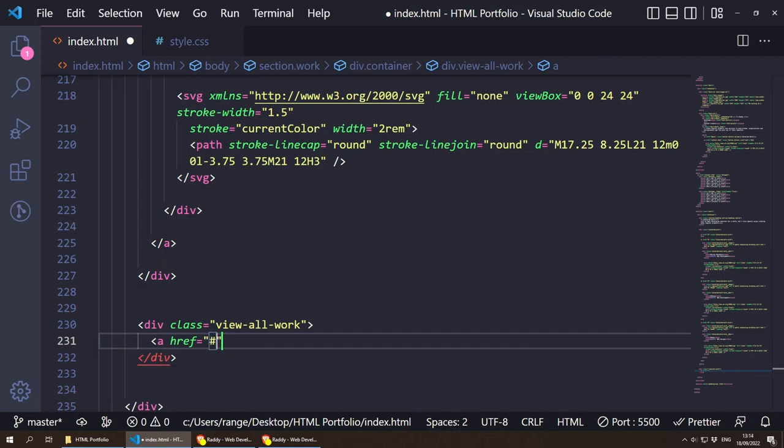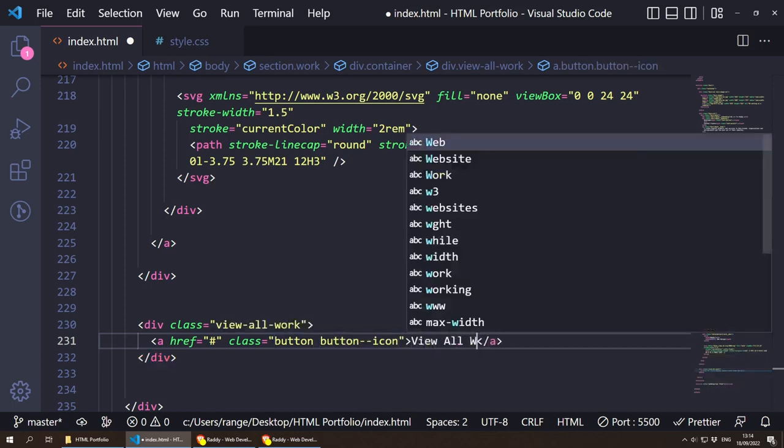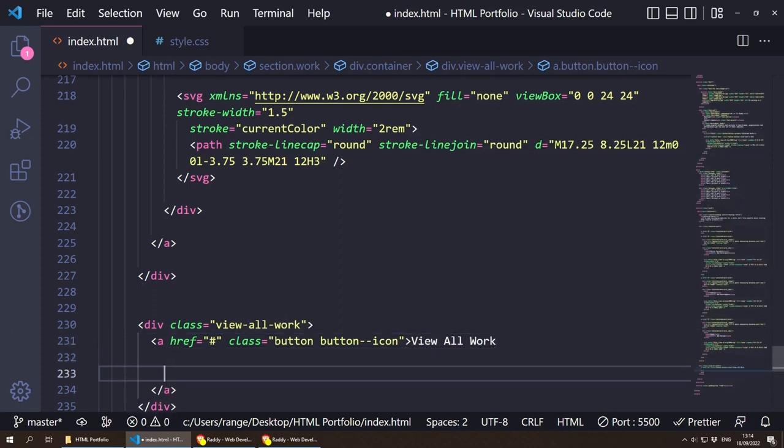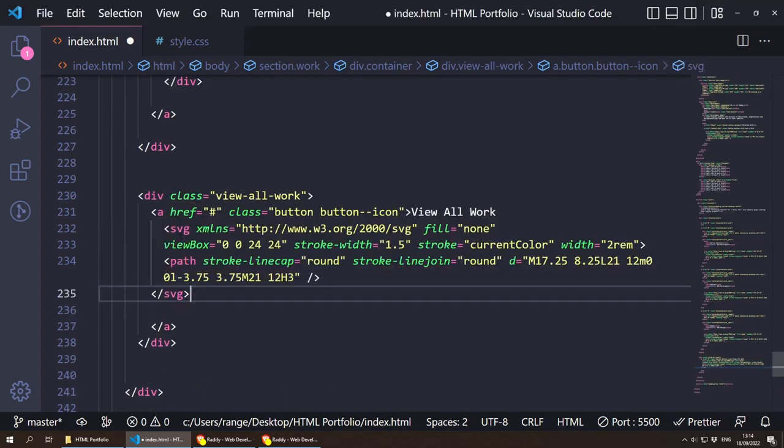I'm not going to create one, so I'm going to leave it as empty. And this is going to be class of button, and then button with an icon. And then it's going to say view work like so. And then I could just copy an SVG. So I'm going to copy an SVG super quickly, paste the SVG in here.